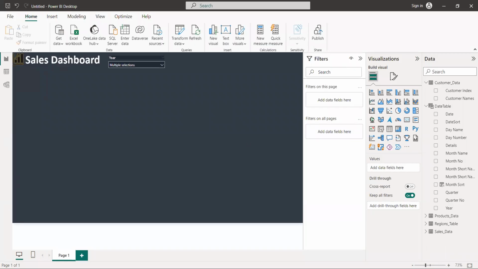Hi guys, today we are going to create a slicer like this. The slicer we are going to use here, and then we are going to do our visualization. How to create slicers like this. Let me show you how to create your slicer.